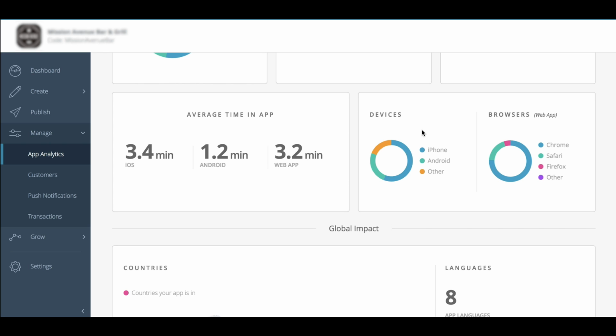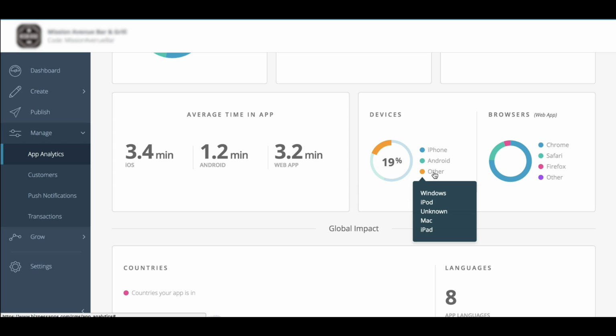And then in these 2 sections, we have the devices and browsers. Devices is what devices they're actually using. If we look at like iPhone, Android, and then other is they're using a Windows device, an iPod, it's unknown, a Mac, they're using an iPad, they're using a computer. That could be PWA, could be just devices we just don't recognize.